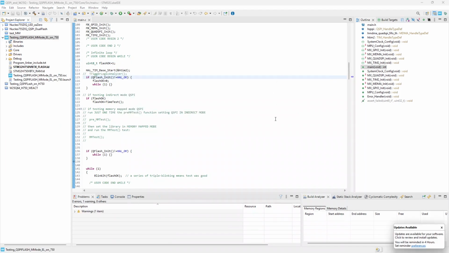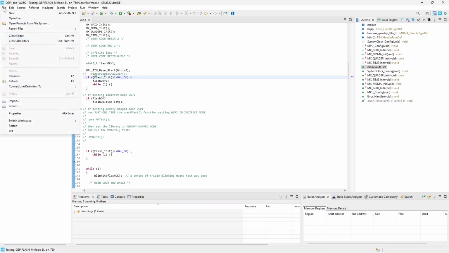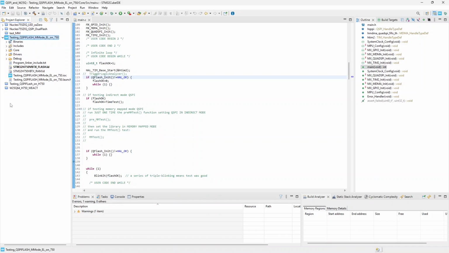Okay, let's go back to organizing workspaces and projects. CubeIDE handles one workspace at a time. You can switch between the workspaces, but only one is open at any time. And you can only access the projects inside the open workspace. You can open multiple projects inside that.